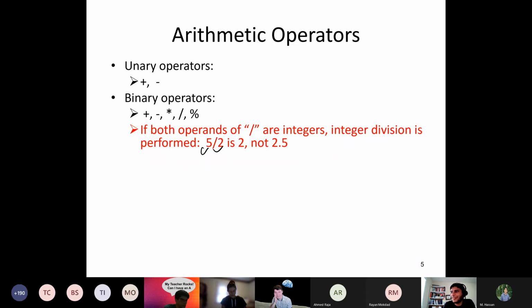Yeah, someone already came across this in lab one, so that's good to hear. Does integer division always round down? Yes, it truncates. Correct. I see some hands up, so please, if you have a question, go ahead.